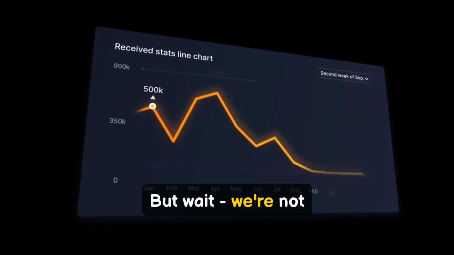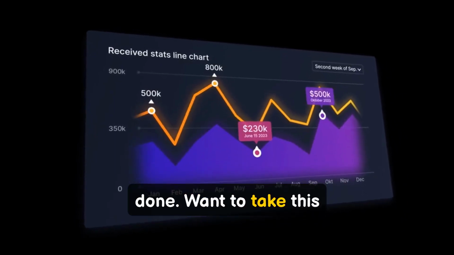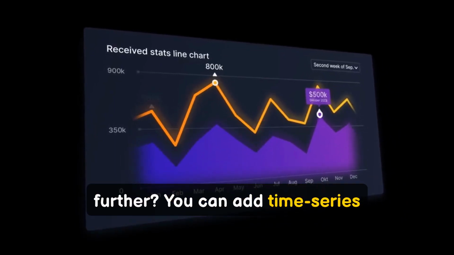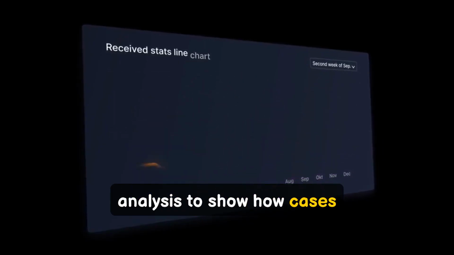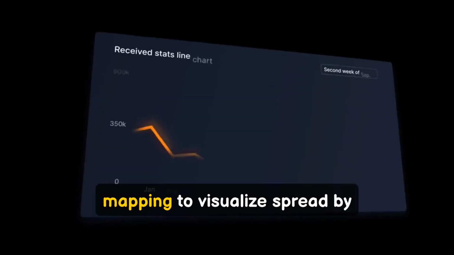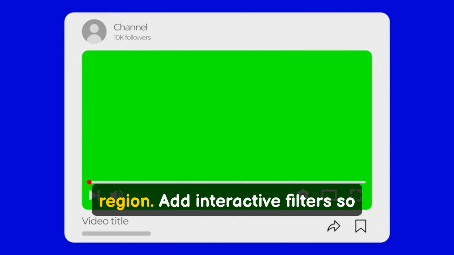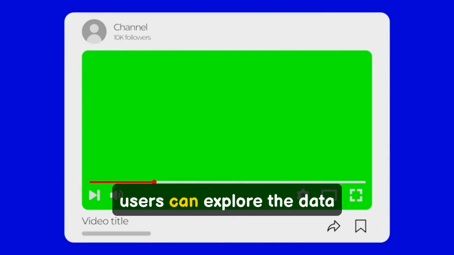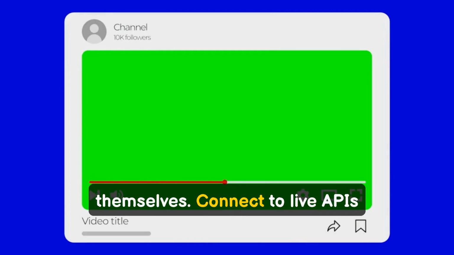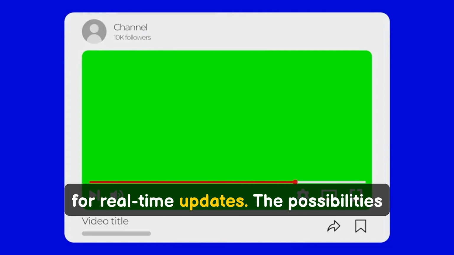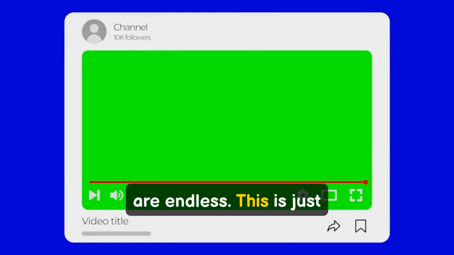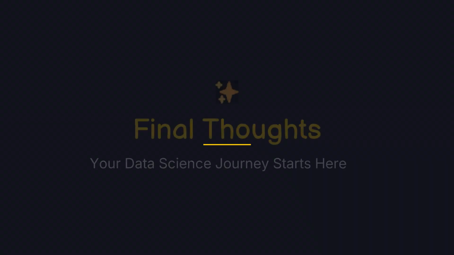But wait, we're not done. Want to take this further? You can add time series analysis to show how cases change over weeks. Implement geographic mapping to visualize spread by region. Add interactive filters so users can explore the data themselves. Connect to live APIs for real-time updates. The possibilities are endless. This is just your starting point.